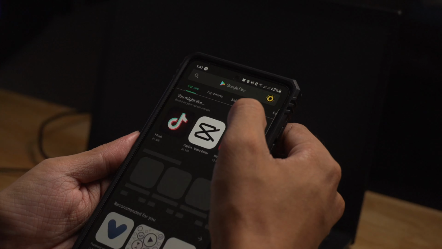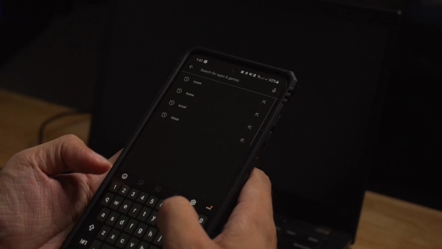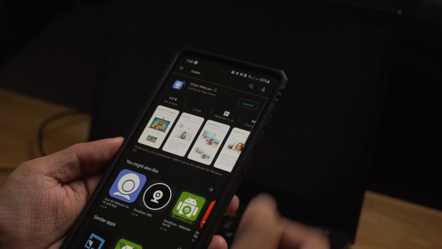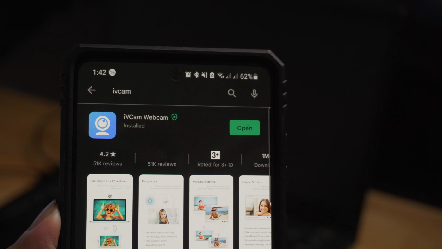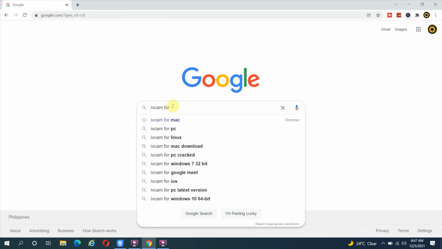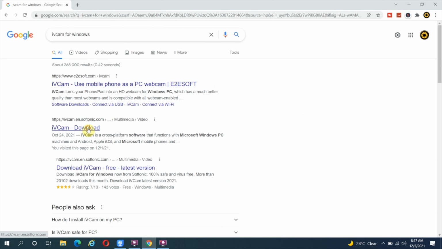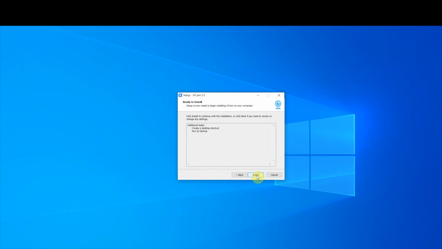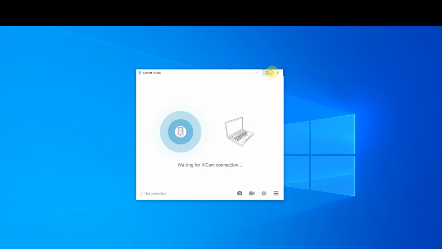Once we have everything needed, we need to download the IBCam app on our mobile device. So just go to App Store and search for IBCam. Then download and install. Next, go to your PC or laptop and search for IBCam download. Let's pick the second link and click download. Once download is complete, install the application.